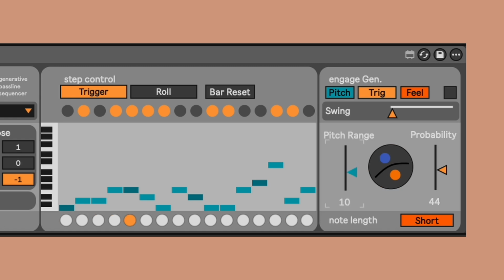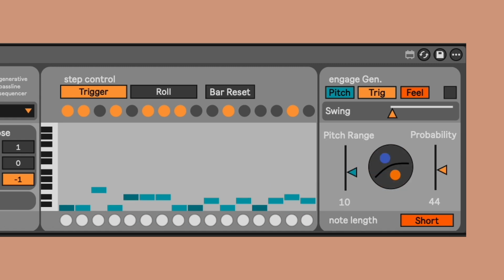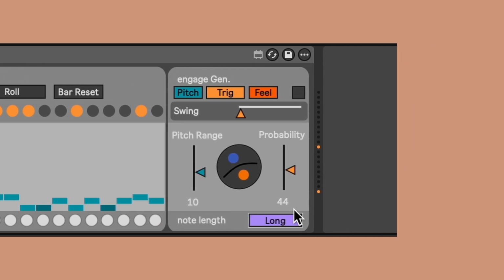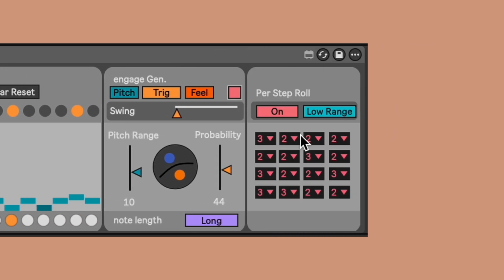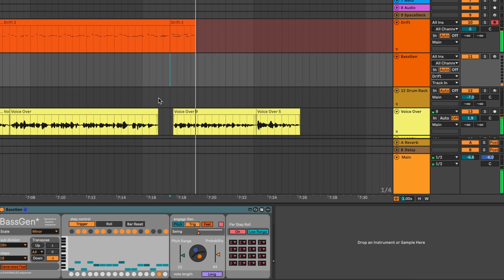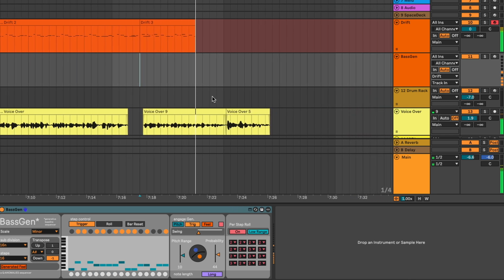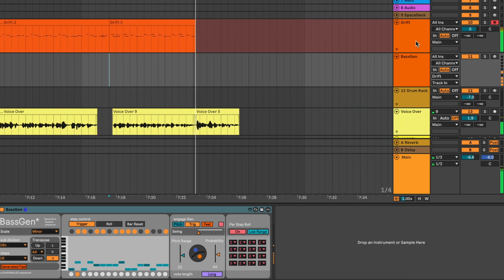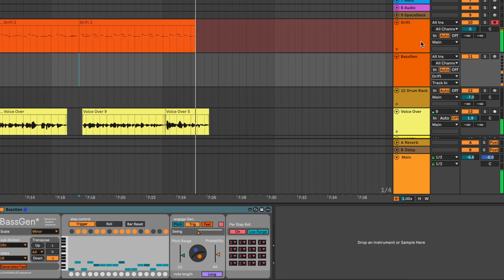The Note Length button decides if the generated feel will generally be long or short. The small square button in the upper right corner will open a secondary Roll tab with individual controls over step roll divide, roll activation, and range. Make sure you record the sequence by routing the MIDI channel containing BassGen to a different one, otherwise Live won't record the sequence.